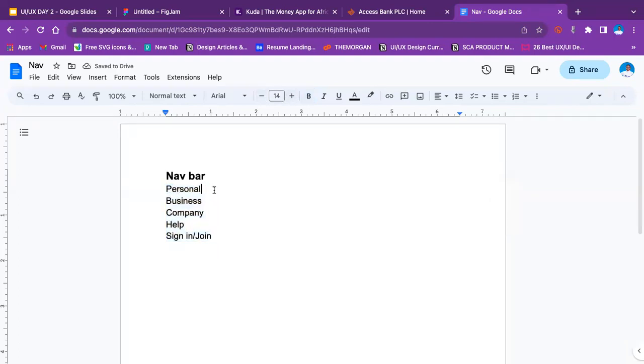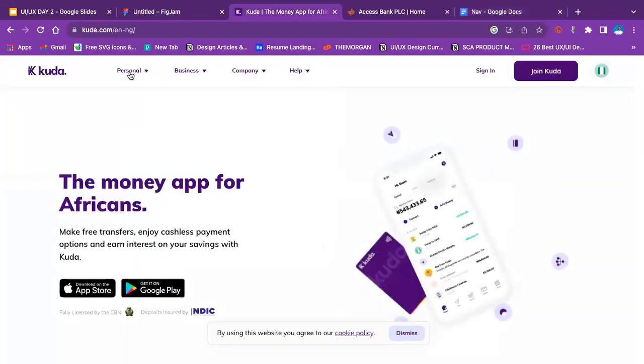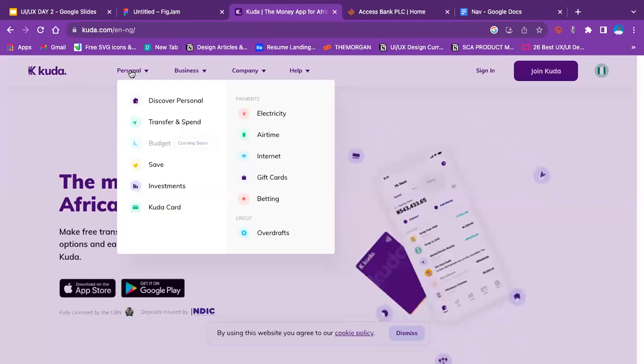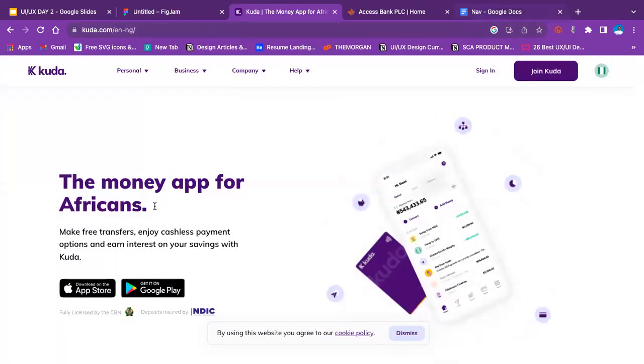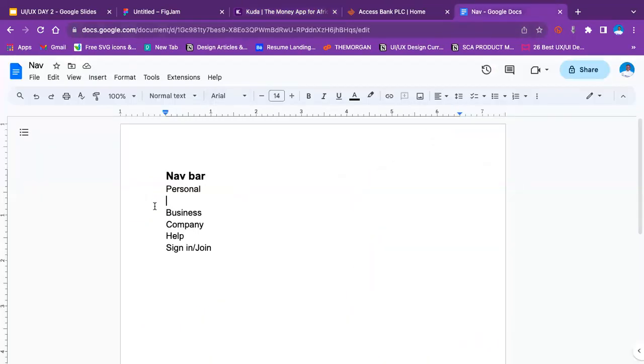Now what I'll do is, this is the nav that they have there. I will now start looking at each of these. They have save, they have pay, and they have transfer and spend. So let's say my company is focused on just pay, rent, and send.